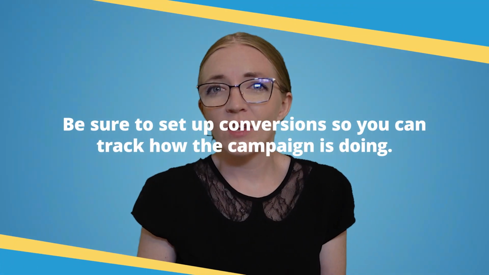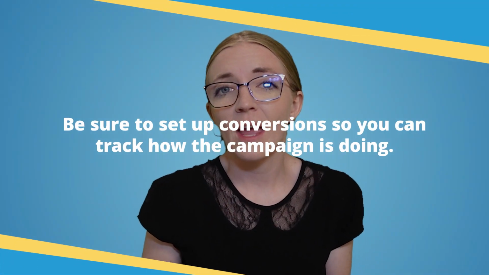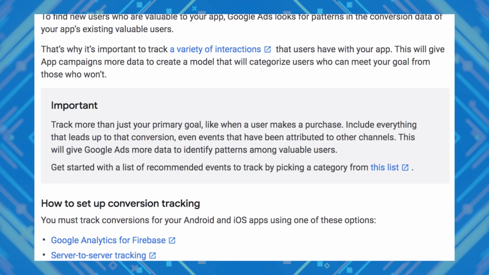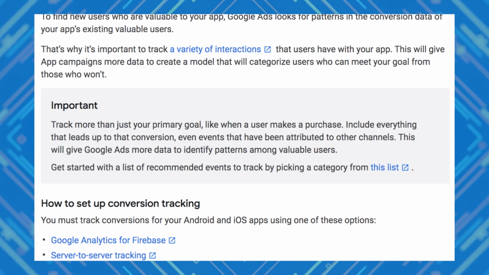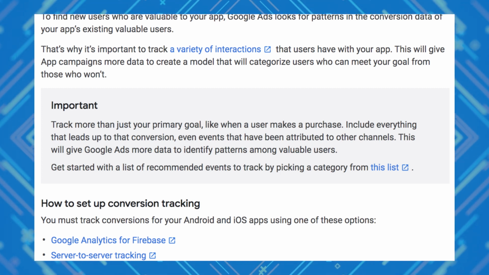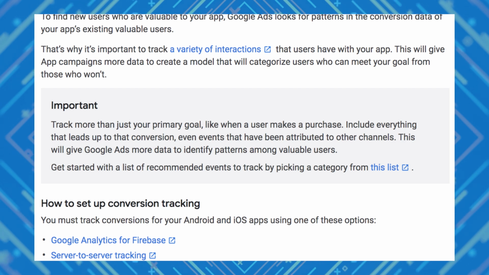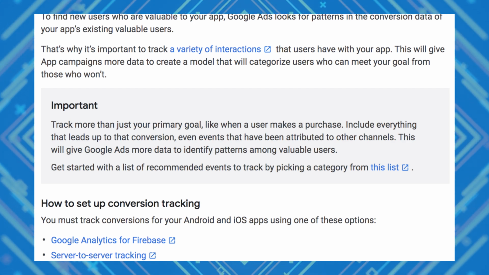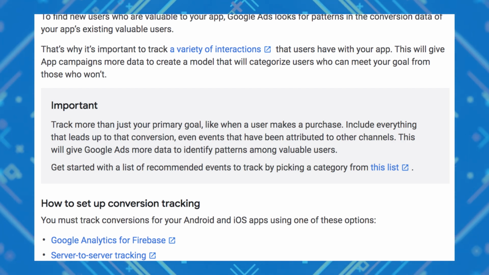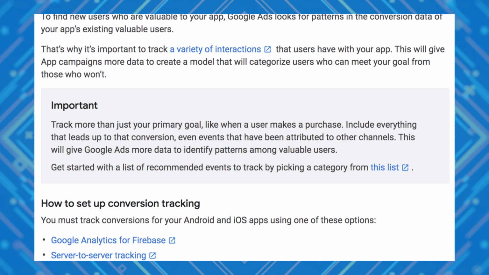Now you want to be sure that you set up conversions so that you can track how the campaign is doing. Google stresses this, and I agree 100%. You need to set up conversions for your campaigns. Google will automatically track conversions from the Google Play Store, but that's it. Google says, track more than just your primary goal, like when a user makes a purchase. Include everything that leads up to that conversion, even events that have been attributed to other channels. This will give Google Ads more data to identify patterns among valuable users.